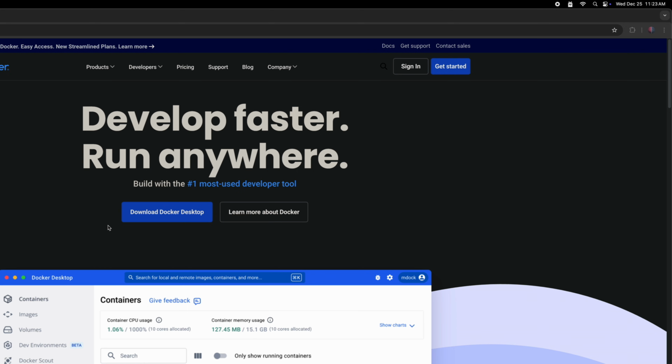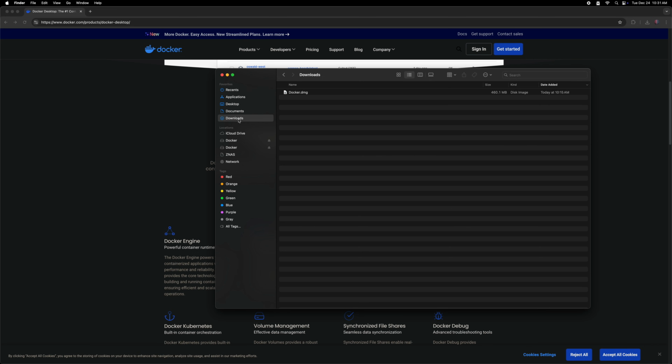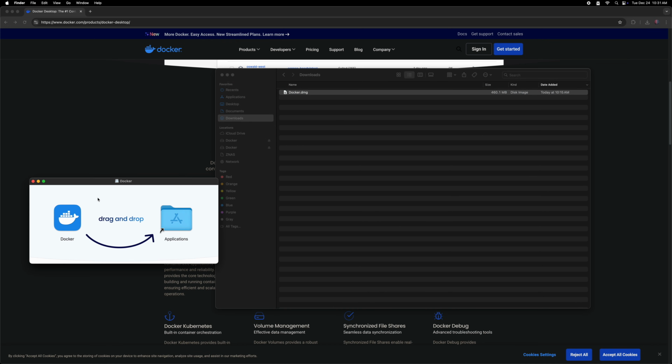Next, we will install Docker. All commands and links are in the description. Choose your version based on your Mac's processor and download Docker. Then go to the Downloads folder, double-click the downloaded Docker file, and a new window will open. Drag the Docker icon from the new window to the Applications folder.